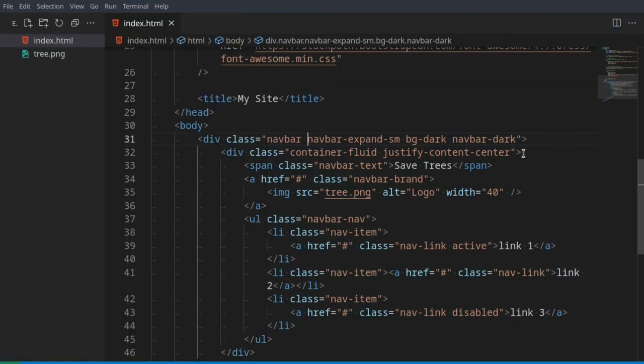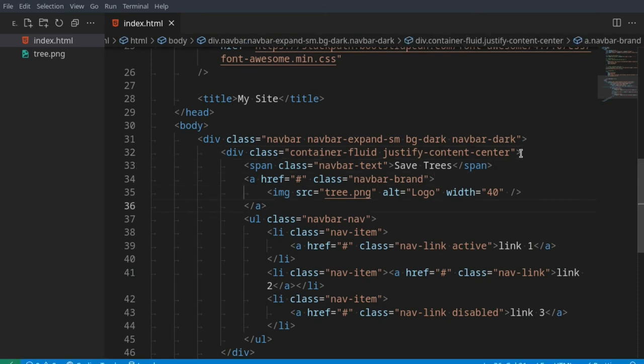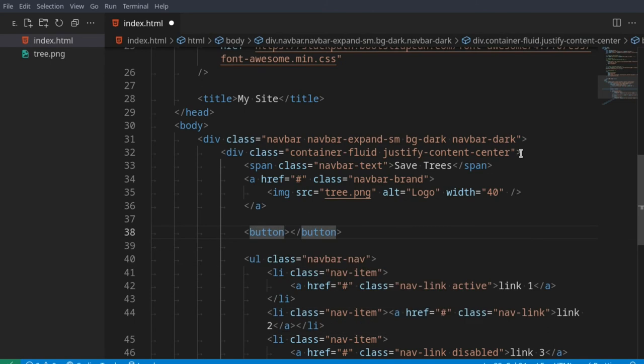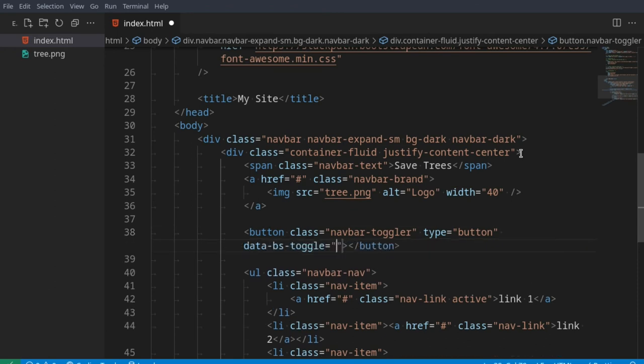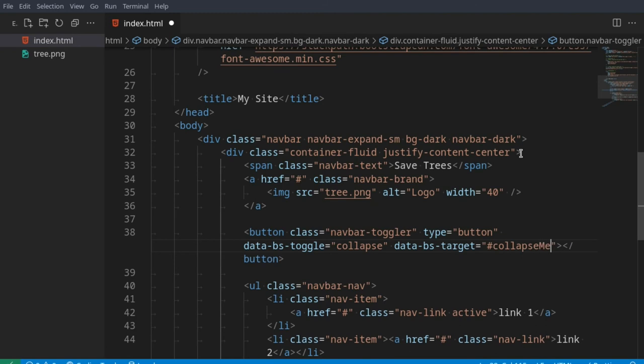So we can go in here and let's go right underneath here. We can create a button, and this button will have a class of navbar-toggler. And this will toggle our navbar to kind of drop down like that if it's on a small screen. And then we can go type equal to button. We specify this in case we have a form, so that it won't try and submit data. And in data-bs-toggle, we can just say collapse, because it should toggle a collapse function. And we can just say what it should be toggling. So data-bs-target, and we want to target the item with the ID, which we'll add in a second, collapseMe. So right here.